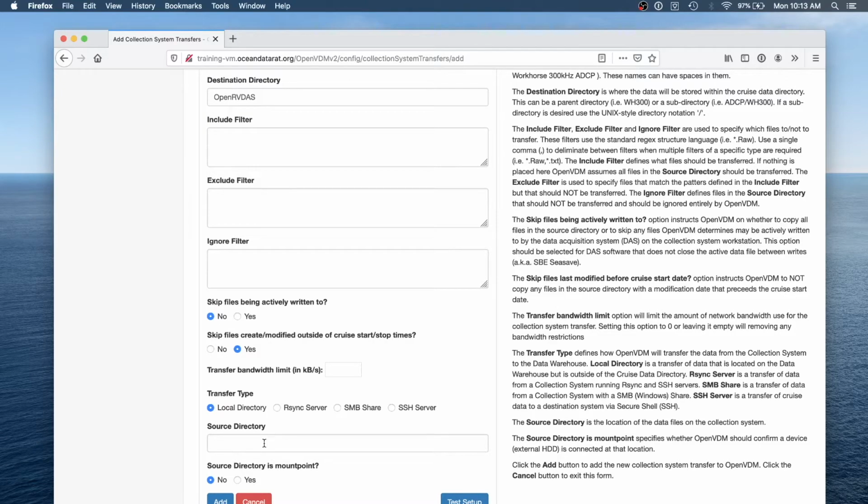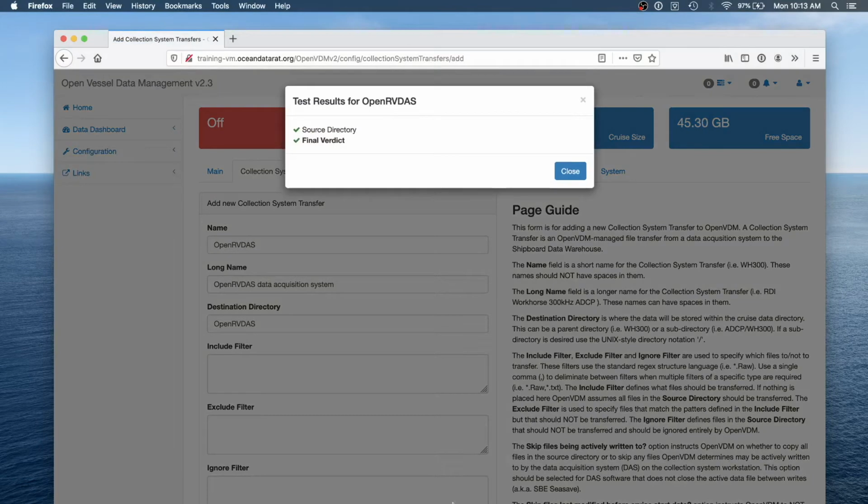The final piece of the configuration is specifying how OpenVDM will connect to the remote system. For demonstration purposes, the desired files are already located on this system, but are outside of the cruise data directory. To demonstrate this, the configuration will be set up for a local transfer. To do this, simply specify the directory on the system where the files are located. Once the directory is correctly set, click the Test button to verify the configuration.